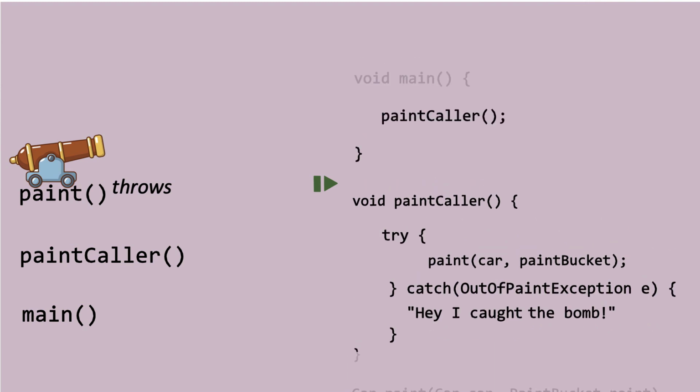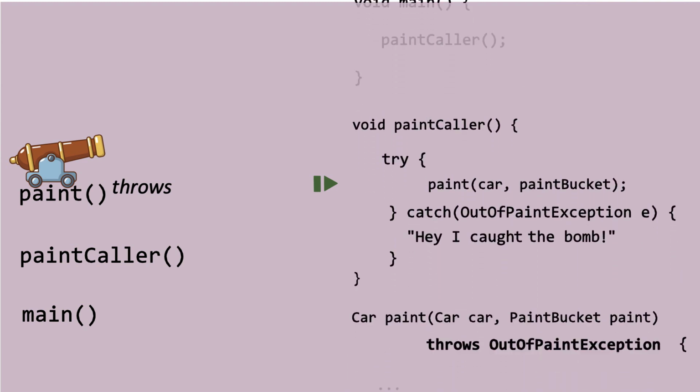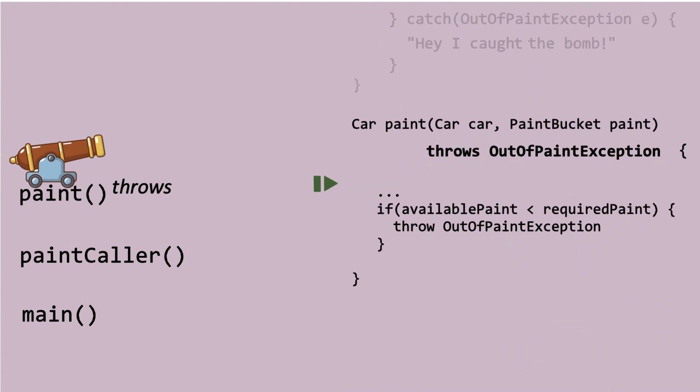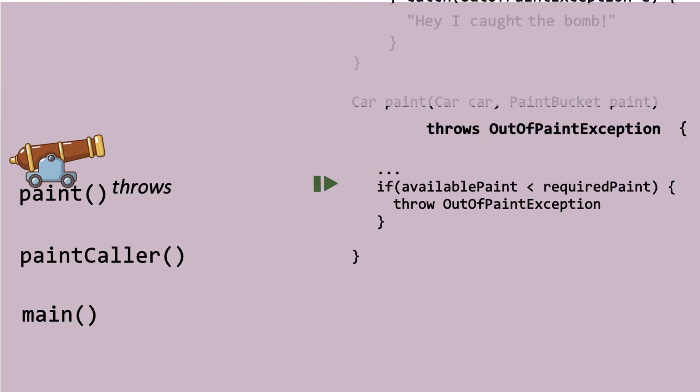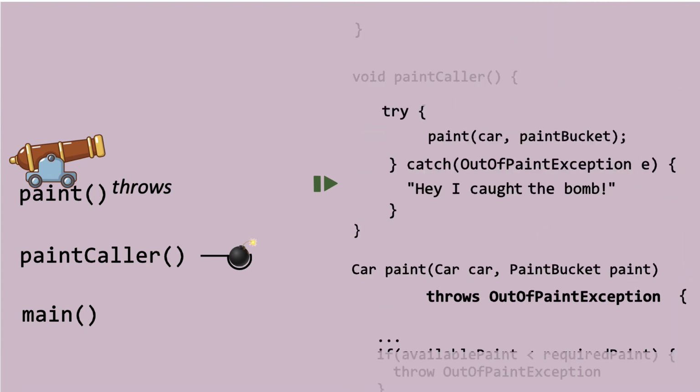Now let's execute the program. The caller calls the paint method. The paint method verifies the amount of paint and throws an out of paint exception if it is not sufficient. Because the caller method is ready to handle the situation, it catches the bomb and the execution comes to the catch block. In the Java world, everything is in the form of classes and objects.